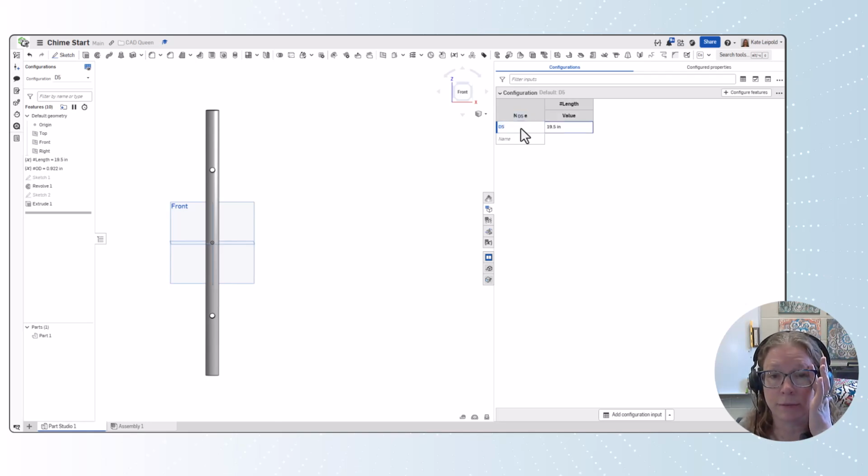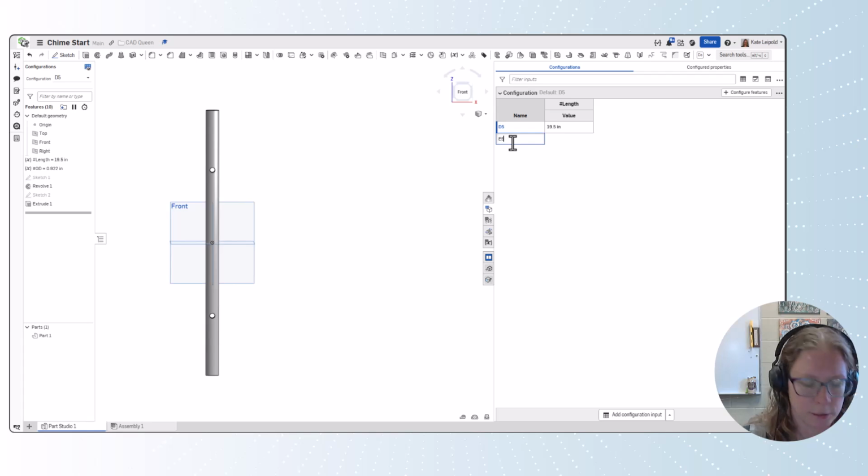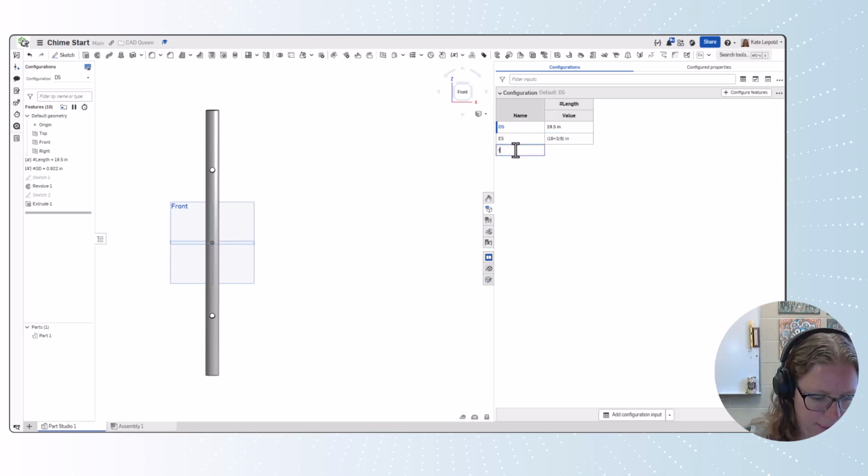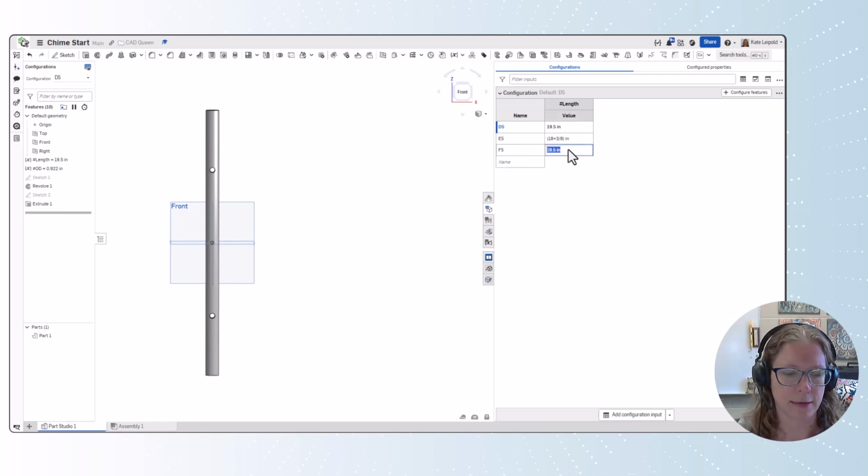Okay. And that was 19.5 inches. So what I can do now is I can take my lookup chart, and I can say that an E5 is going to be 18 plus 3/8 of an inch. Okay. And I can say that F5 is going to be 17 7/8.